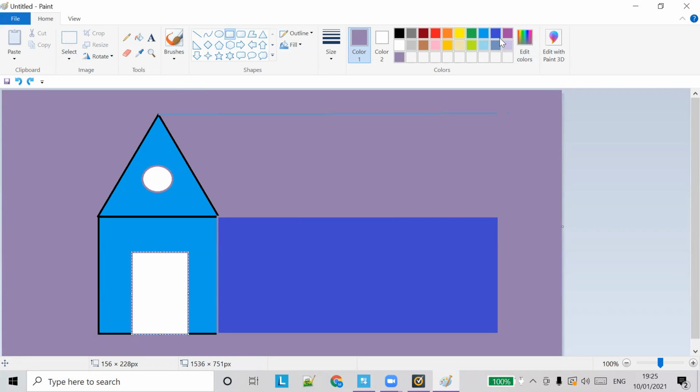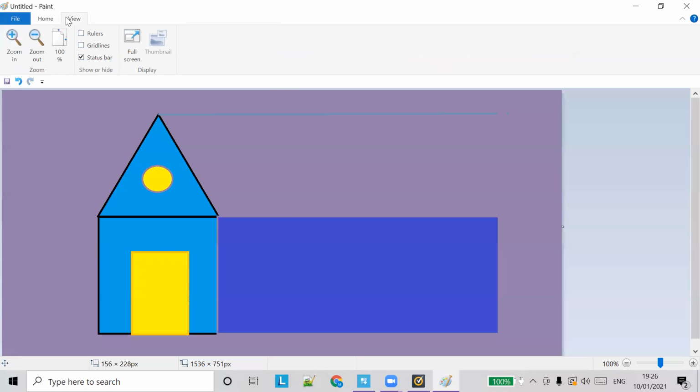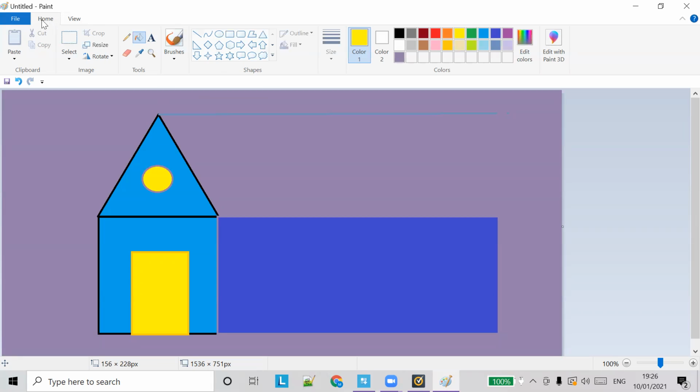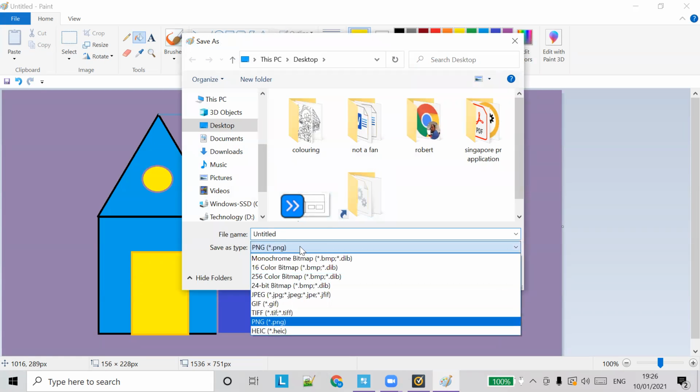Have a red color for the door also. Go to fill, you have a yellow color door and same color. So that's it. So Control S and you can save the picture in any format you want.